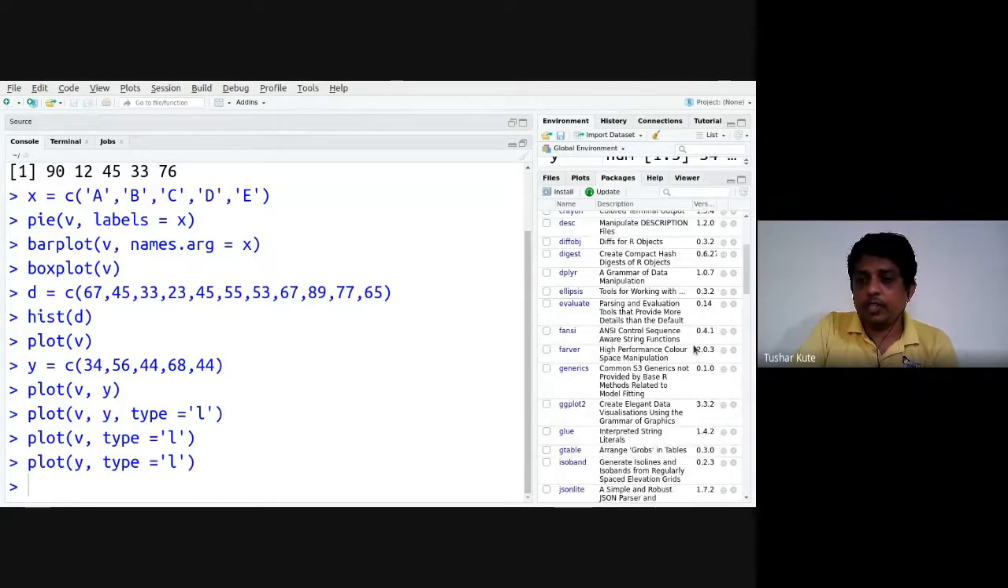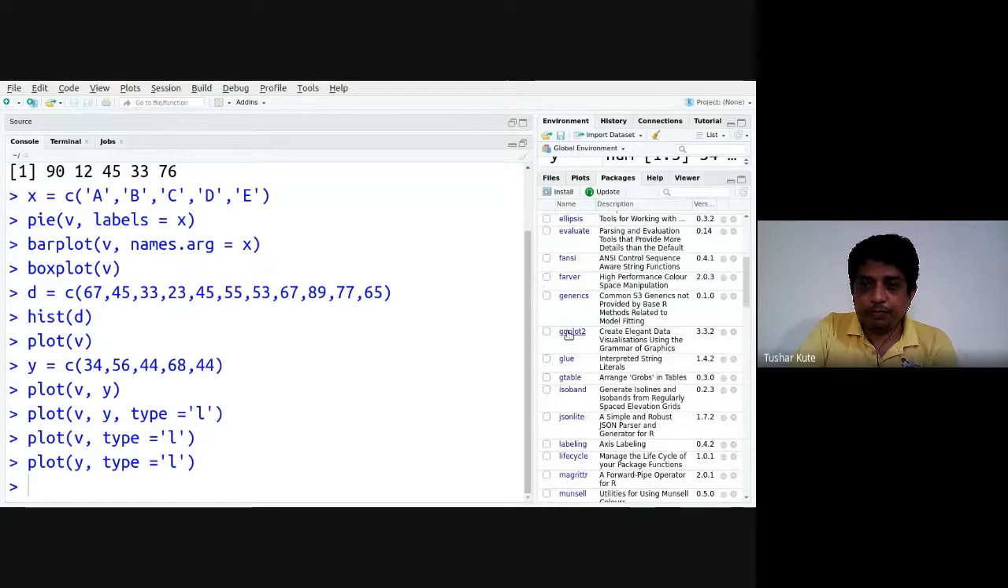Along with that, there is one more package. You can see the name here, ggplot2. ggplot is one of the most popular visualization packages in R. It is used to create elegant data visualization using the grammar of graphics. ggplot2 is used to create more interactive graphics than the common core graphics available in the R programming language. These functions are present. The presentation which I have shown to you, I'll share that with you.